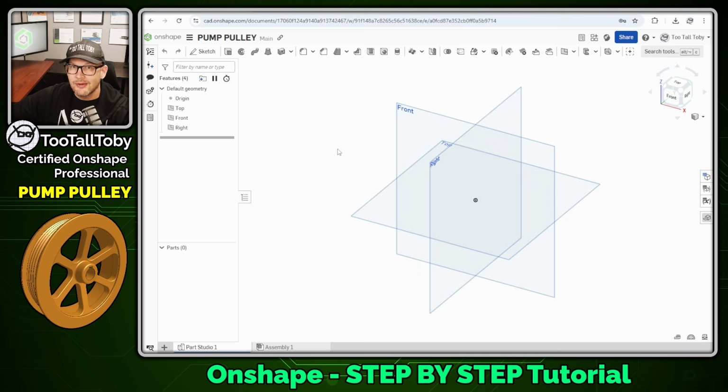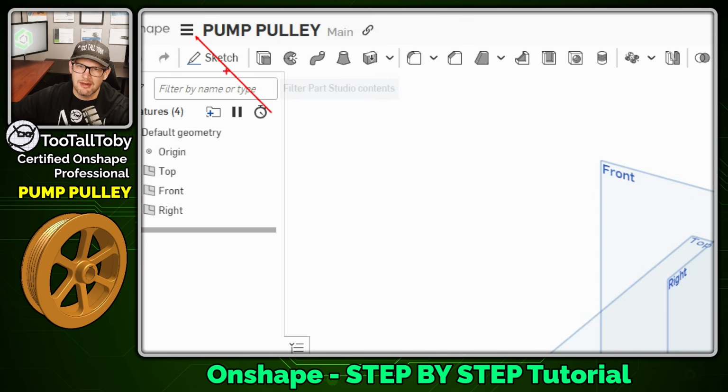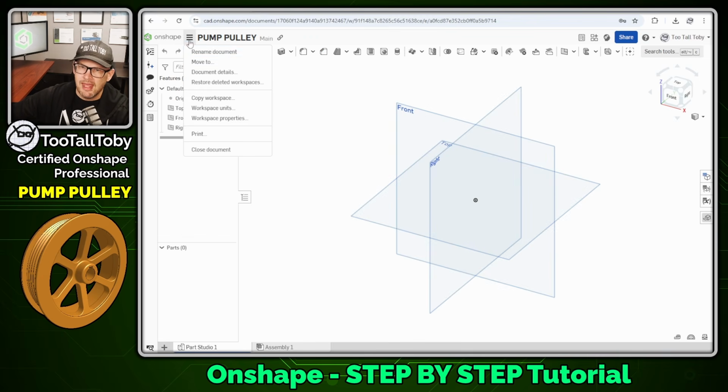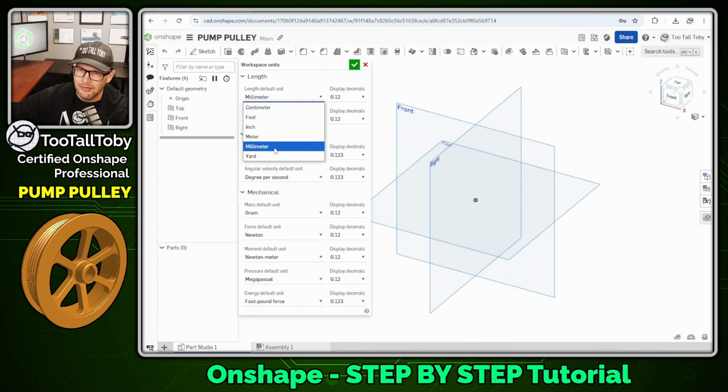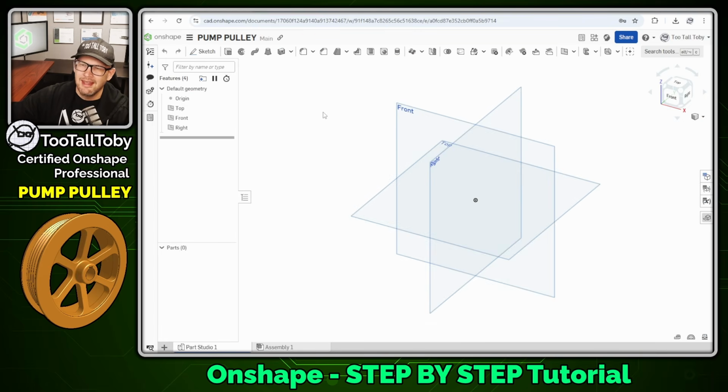Now, before we get started constructing our sketches, let's go into this hamburger menu up here and make sure that we're working in the correct units. We click this hamburger menu, choose workspace units, and make sure that our length unit is set to millimeters. We're going to be using millimeters for this tutorial. Set this to millimeters, hit the green check mark, and now we're ready to construct our first sketch.